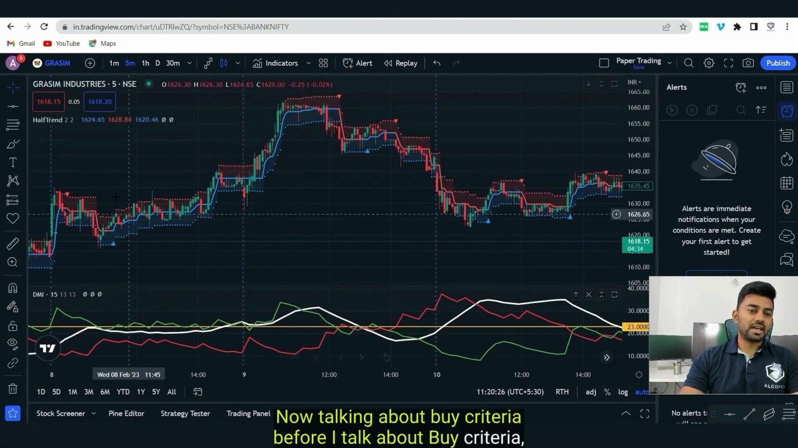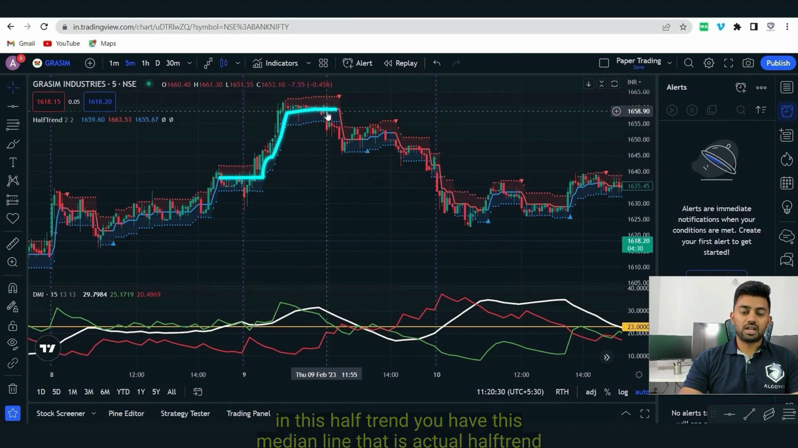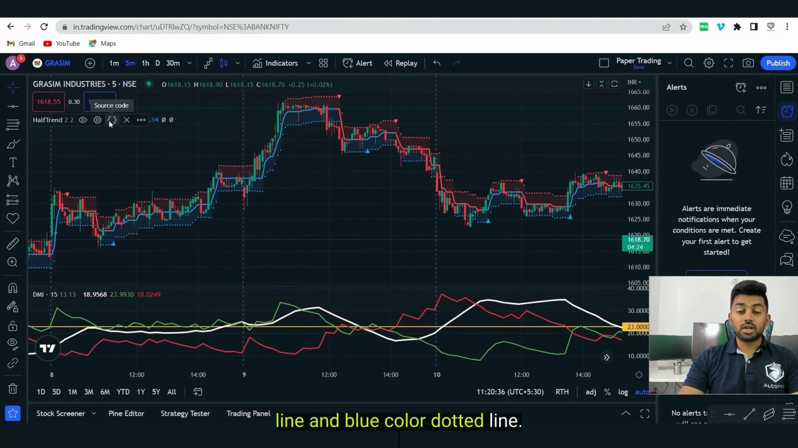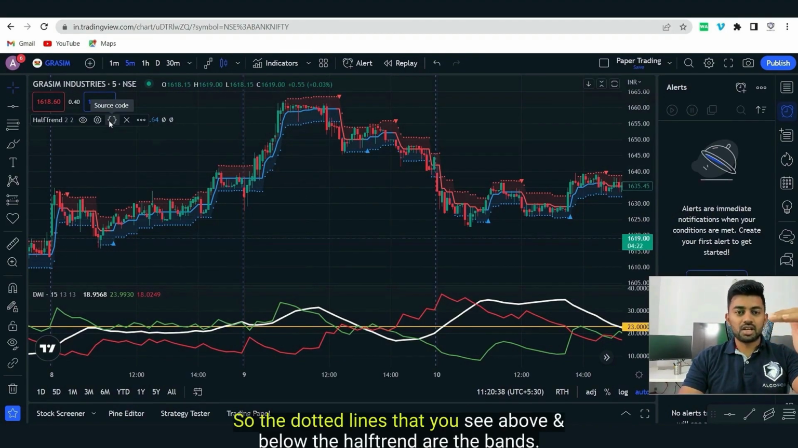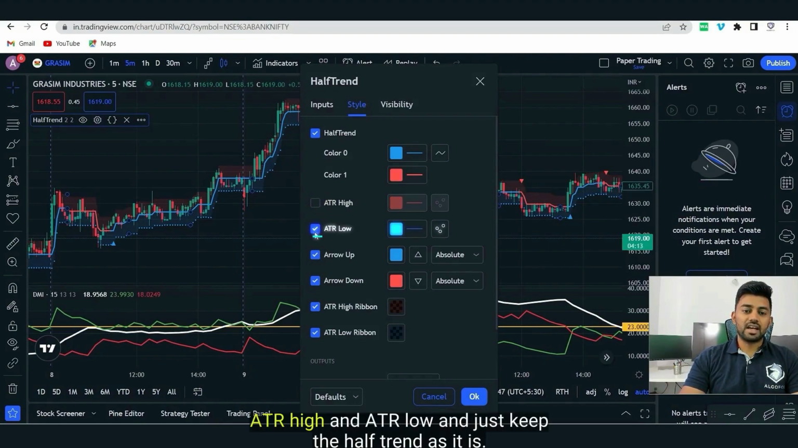Before I talk about buy criteria, in this half trend you have this median line that is actual half trend, and there are upper and lower bands in red color line, blue color dotted line. So the dotted lines that you see above and below the half trend are the bands. We have to disable those bands. So just quickly go to settings, and I'm just going to disable ATR high and ATR low, and just keep the half trend as it is.